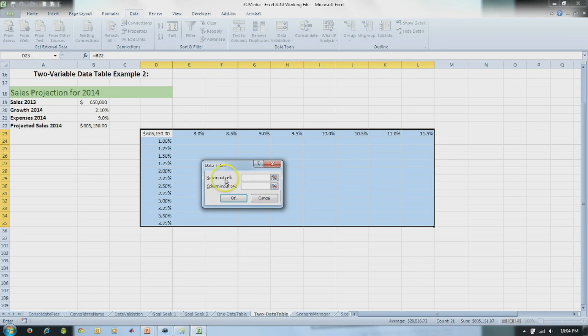What is our row input cell? It is the 8%, 8.5, 9. I want to replace the expenses by these values, so the row input would be the expenses. These column amounts are going to be substituted in for the growth.